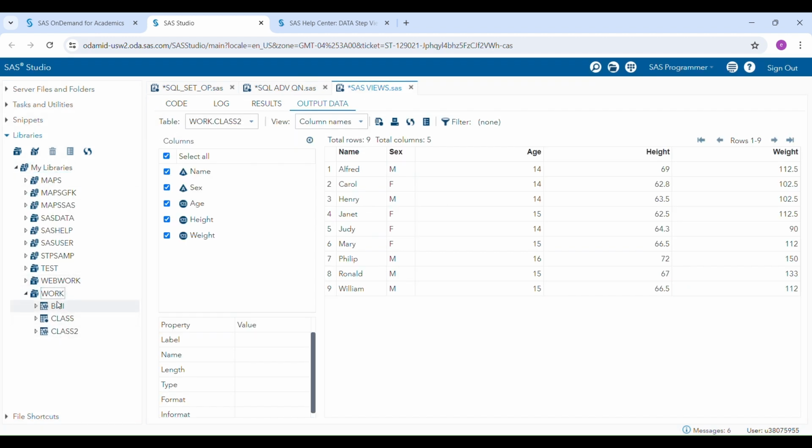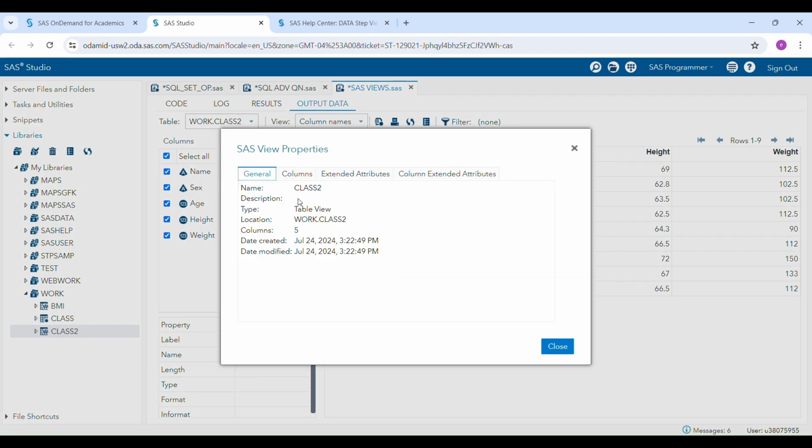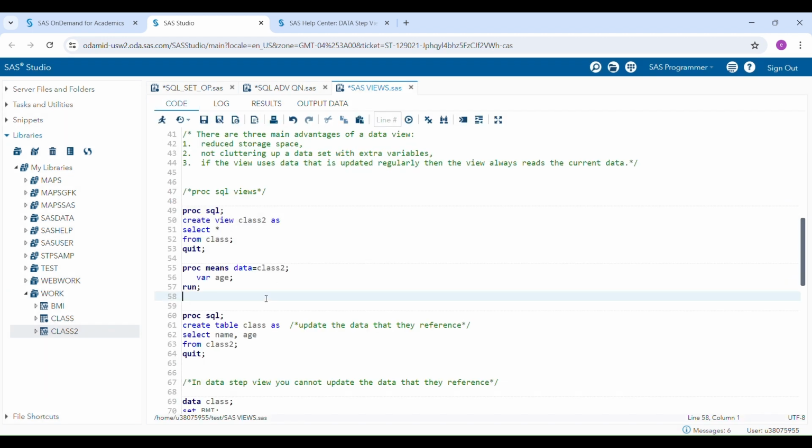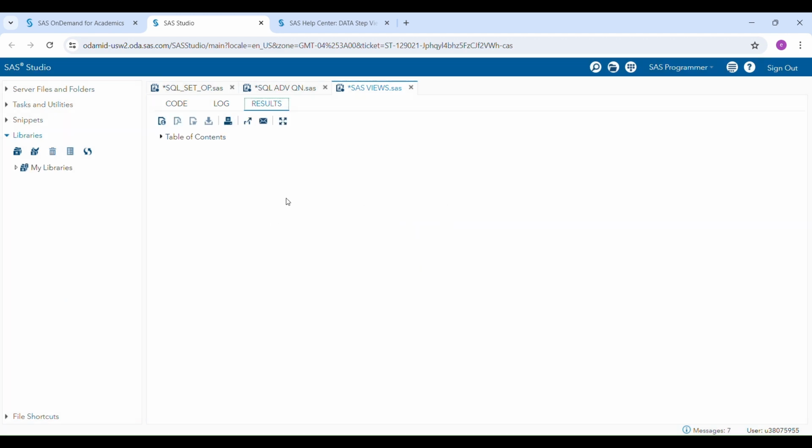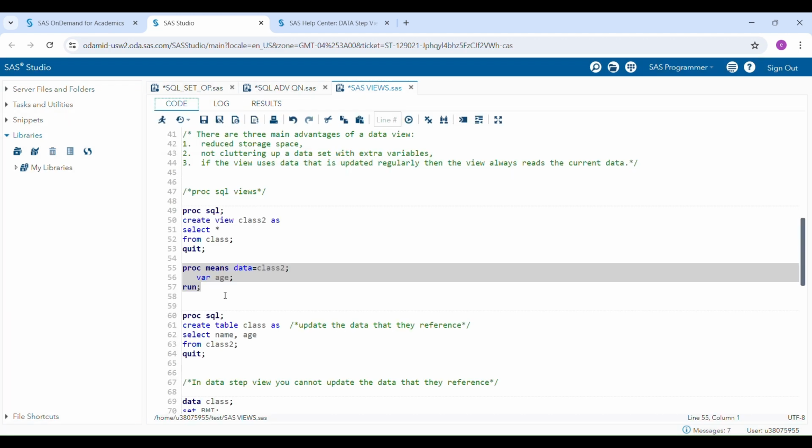When I run that, again you will see the view is different in the BMI and class 2. You will see the property. You can go here and you will see the property and type of this table is view. This is not a regular table, as I said. And again, you can do any kind of procedure you need. For example, here I'm doing calculations of the mean, and whenever any update happens in the original data set, that update will automatically come to the view. You don't need to run the view program again.